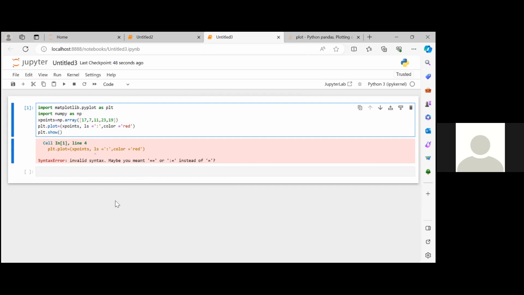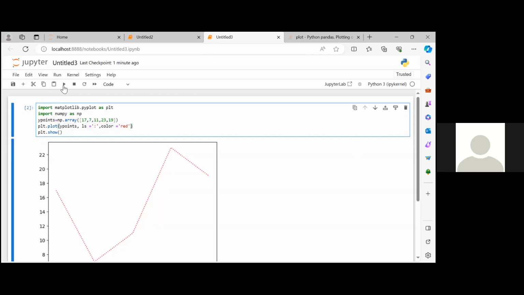Yes, Gayatri. After plt dot plot, remove equals to. Oh, yeah, sorry. Okay, I will do that. Okay, sir. Thank you, Sandeep. Thank you, sir. So a little bit of mistake, a small mistake.